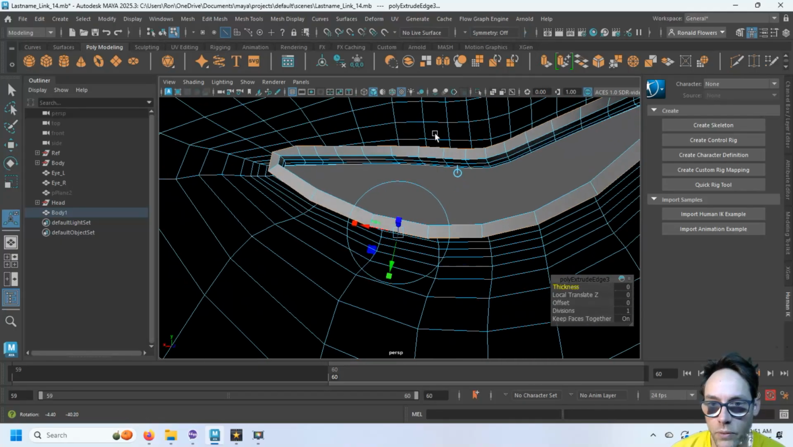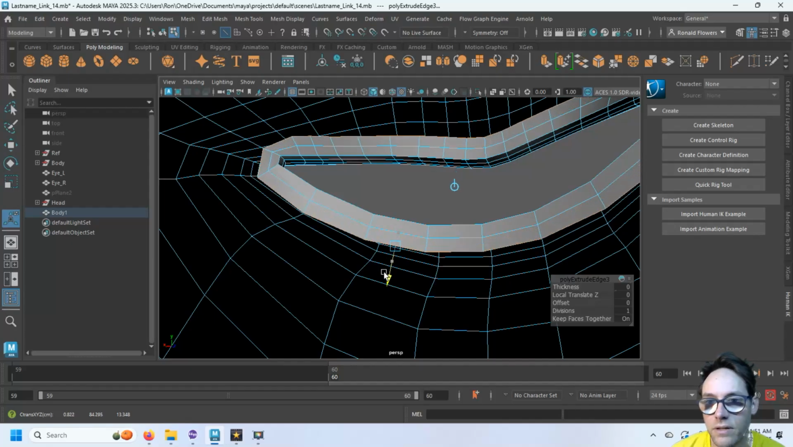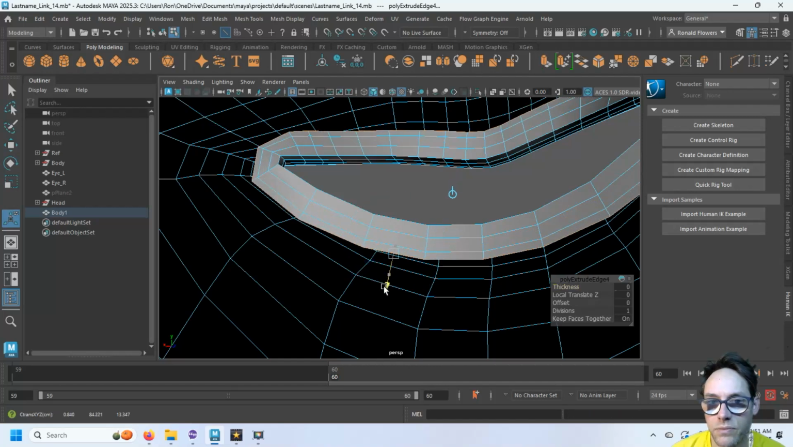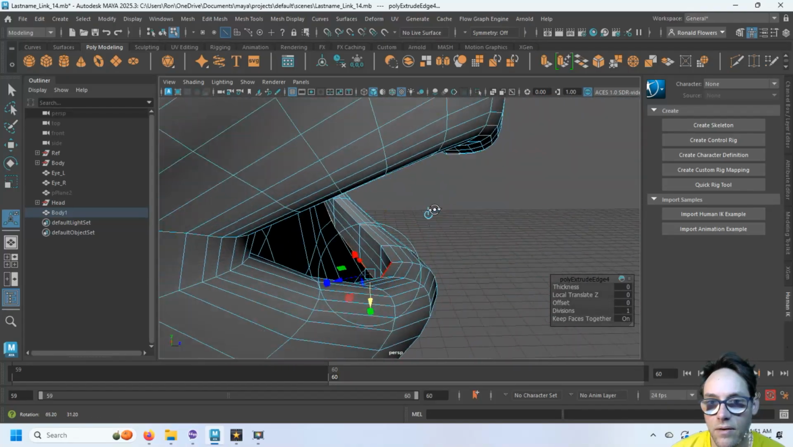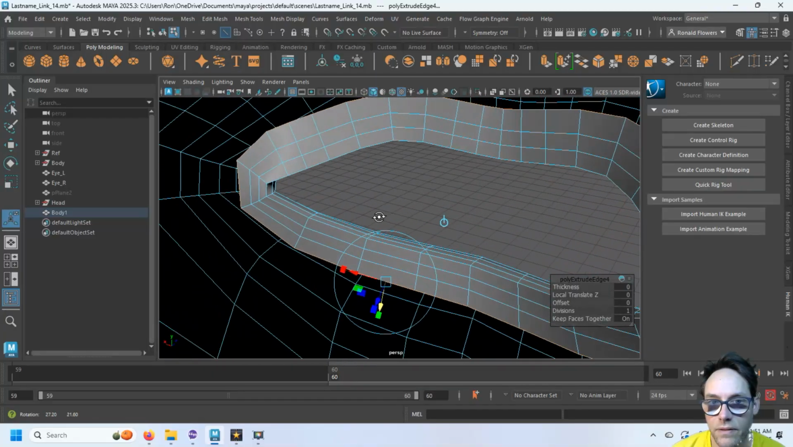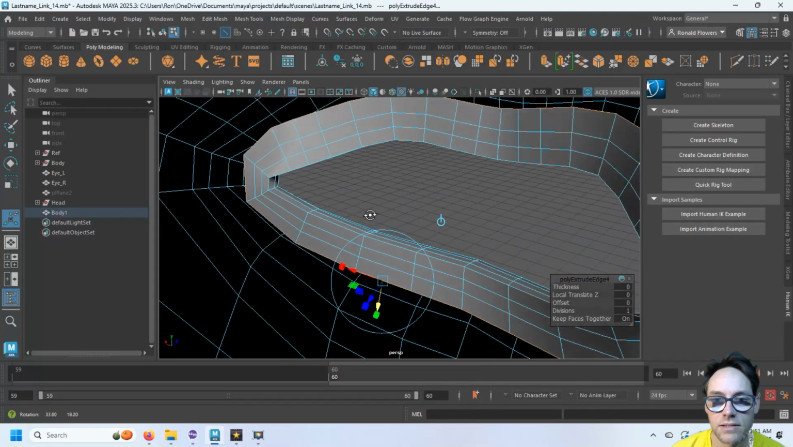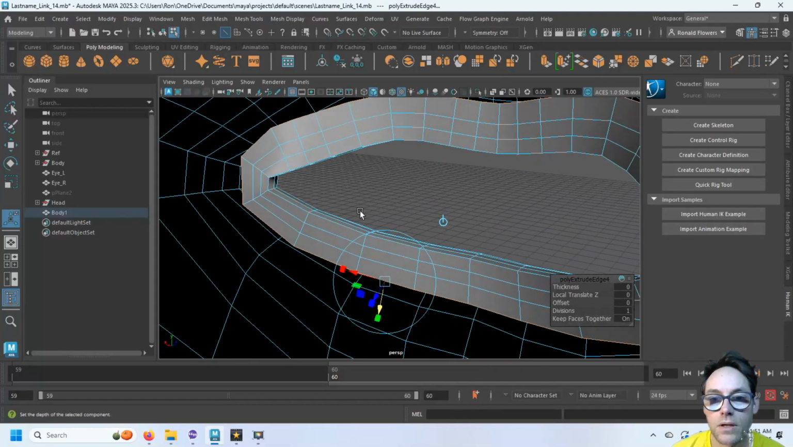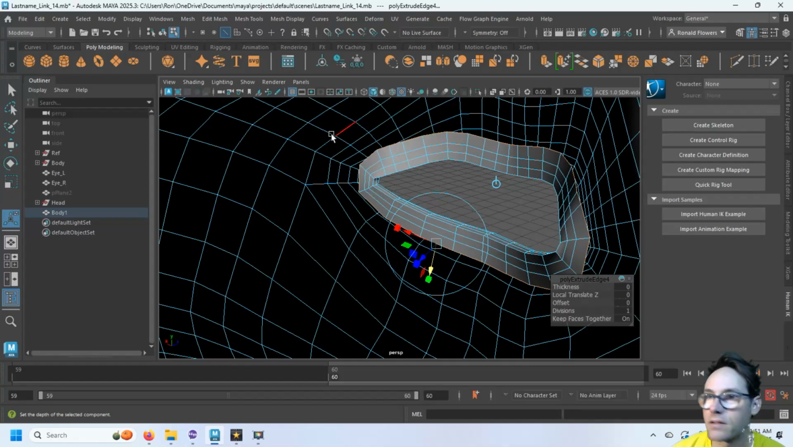And I'll pull that green arrow down for my next ring. And I'll hit one more and then get this one. Just to have the inside of the lip there. I think that's probably good, actually. We don't have to have too much detail here. It just needs to exist. And then we're going to pull this back. So we'll hit extrude one more time.